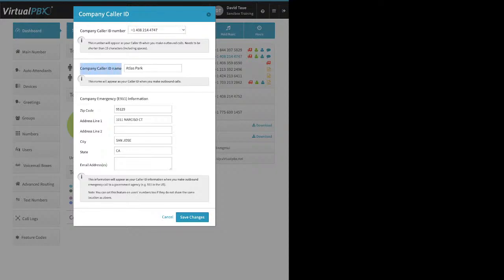This field here, the company caller ID name or CNAME, this is optional. But in the box here to the right, you can enter up to 15 characters, including spaces or special characters, that we will then send out as part of your outbound caller ID. Down below here, next section, you have the company emergency information, or E911. System wants a North American address. And then you click on Save Changes at the bottom.